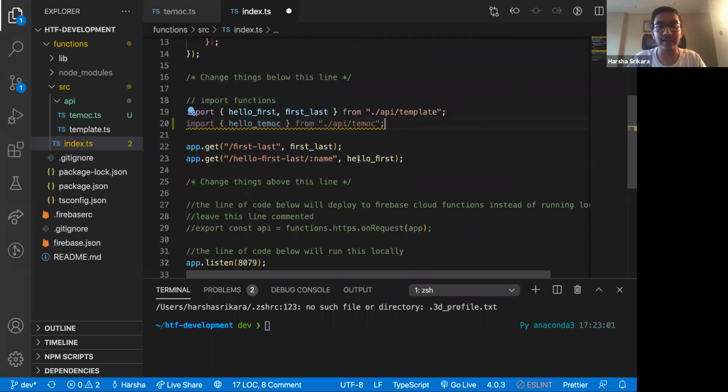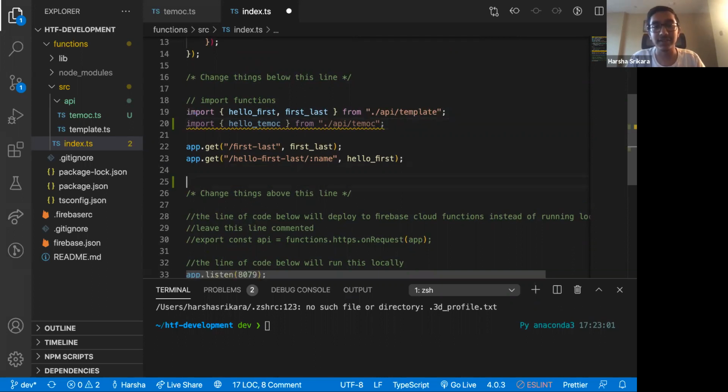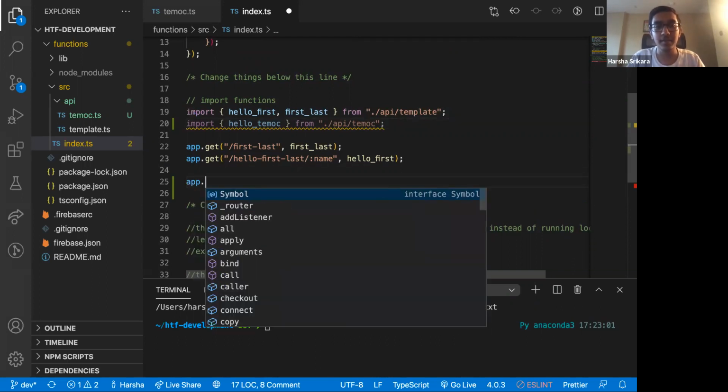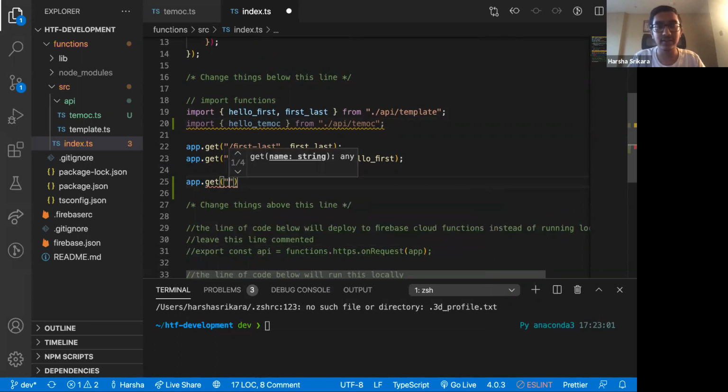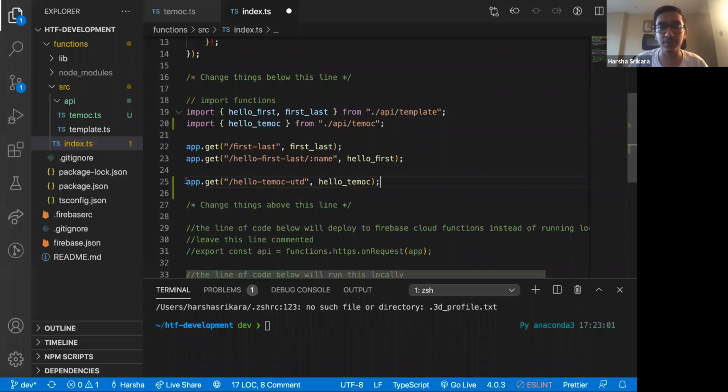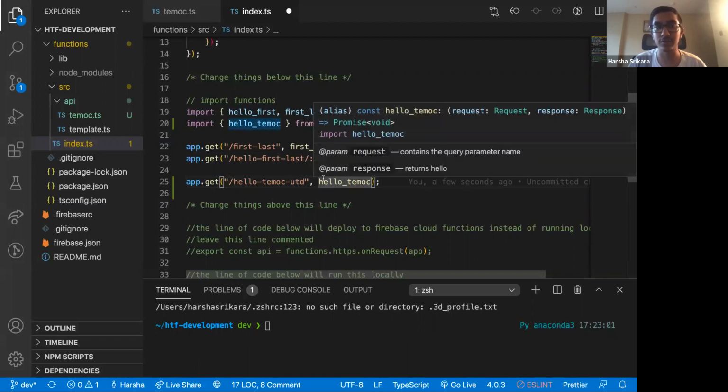And once you've done that, we can actually go ahead and link it. So we can say, when we make a GET request to /hello-tmock-utd, then we want to run this function called hello tmock. And we're done. And this is essentially what we mean by linking the code to an endpoint. All we did here is we said if someone queries this specific endpoint, then we want to run this function. That's all we did over here. We just connected the two of them together.